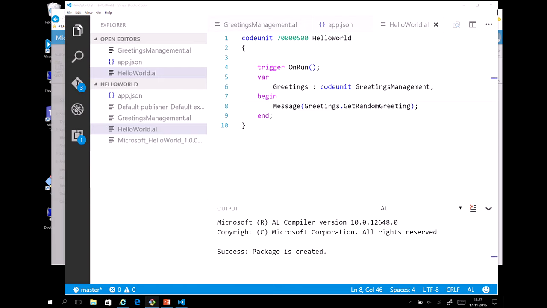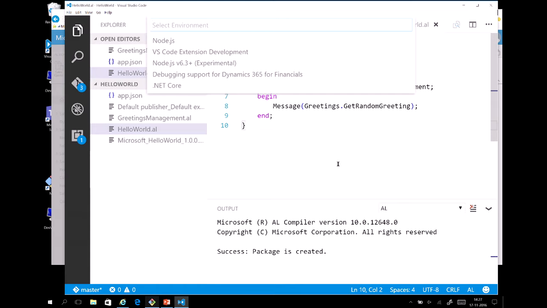I know Thomas at the keynote talked about how complex it was previously when you did extensions and had to do a lot of steps. So we boiled it down to one. Take your finger, press F5 here, and just need to have focus like that. It runs the compiler, and then up here the first time it tells me I need to select an environment. What I'm actually picking is the debugging support for Dynamics 365 for financials.